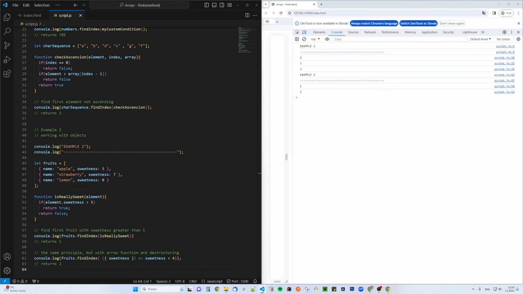Both examples deal with an array that contains 3 objects representing 3 different types of fruits. Each item has 2 properties, name and sweetness. In the first example, we are using an old-school type of JavaScript function. It checks the sweetness of a given element, and if it is greater than 5, it returns true. The given object is returned.